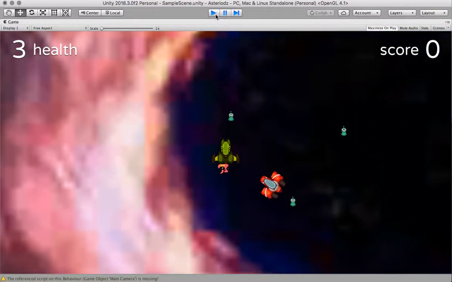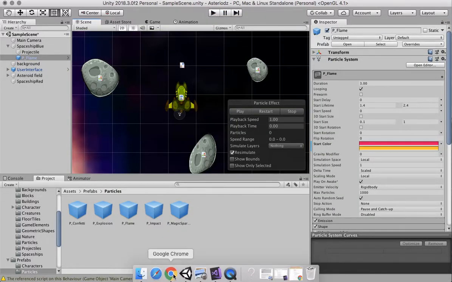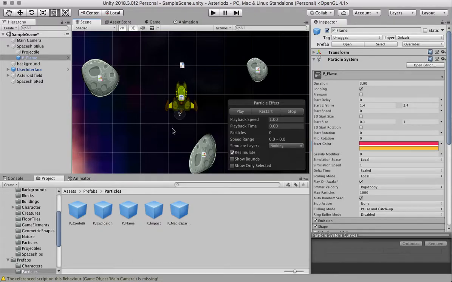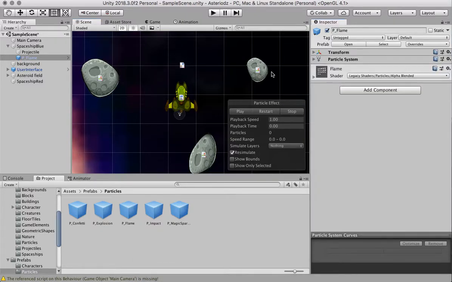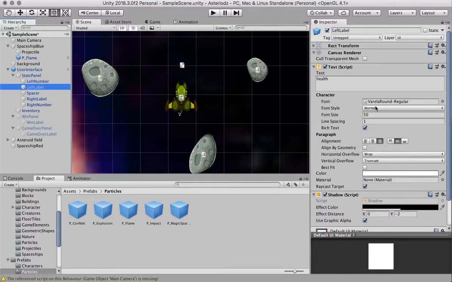Okay. Now the second thing I wanted to work on was actually changing the font on our UI, our user interface, because if you look at our font right now, it's pretty boring. If I click on the left label, you can see there's the text, the type of script, and here's the font right here. It's just using a regular font right now. Now we can change that to whatever we want. It's quite easy to do.